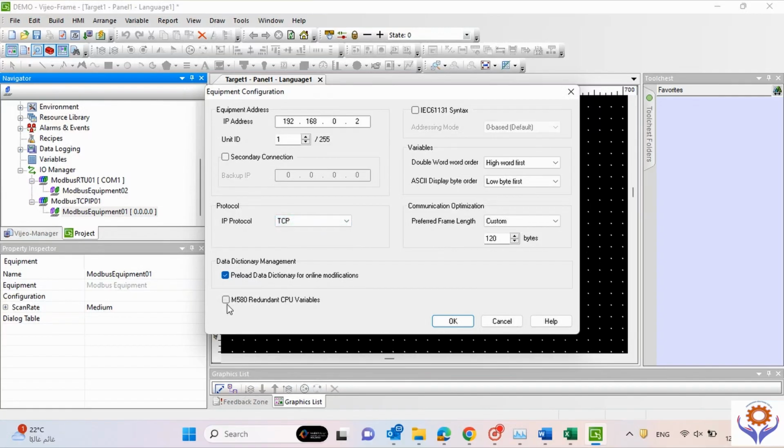And see, you already have some functions for redundancy. For redundancy CPU variables, you can select this one. For M580 redundancy, you have an additional option. And here, IEC 61131. If you need to select this IEC 61131 syntax, you can change the syntax to zero or quantum base. Based on your registers in Unity Pro, you need to use the same. In the next video, I will show you how to connect with Unity Pro and HMI Vijeo Designer.